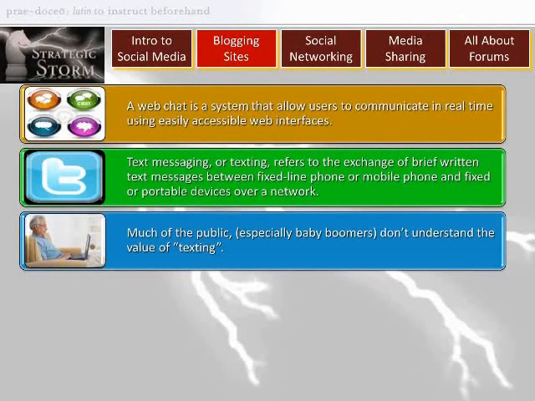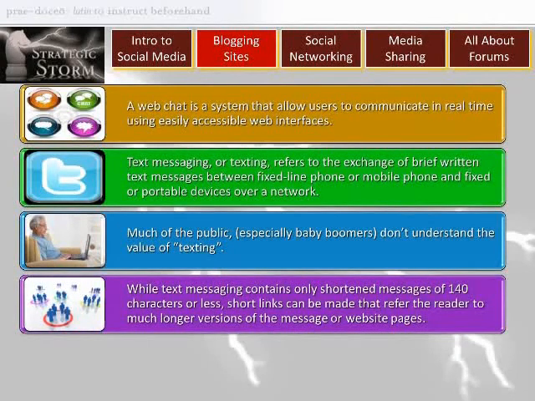While text messaging contains only shortened messages of 140 characters or less, short links can be made that refer the reader to much longer versions of the message or website pages.